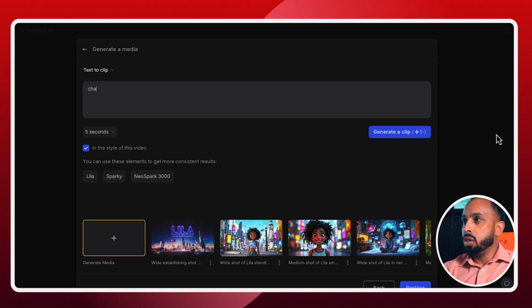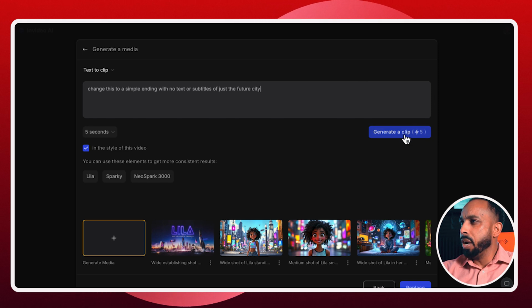Let's do change this to a simple ending with no text or subtitles of just a future city. Okay, because I didn't like the subtitles that are on there, the end. And we're gonna hit generate clip. All right, and that's it. So once you've made the change that you want, you just hit generate clip and you hit replace media.